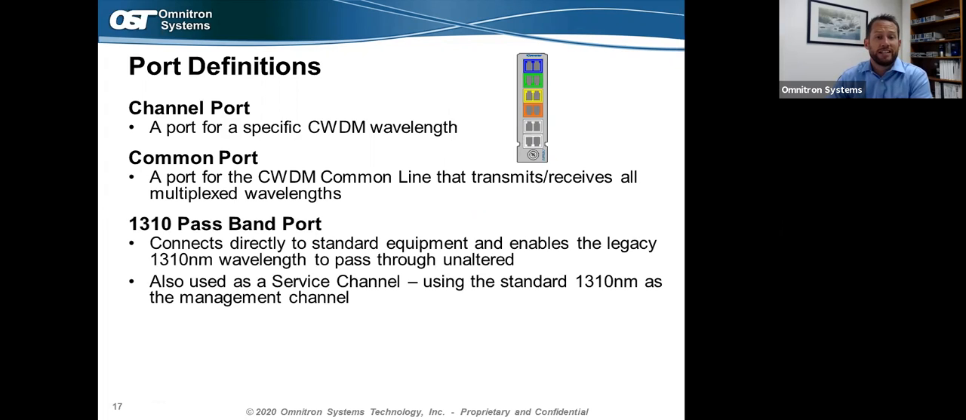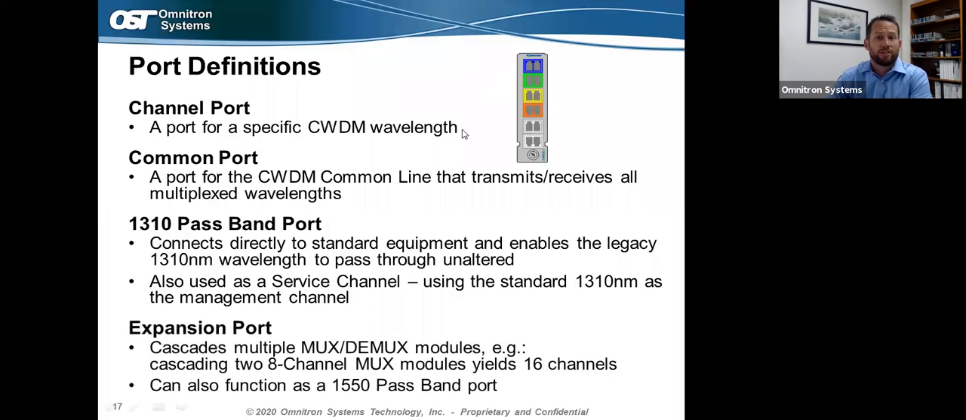There's also what's called a 1310 passband port. This allows you to overlay existing 1310 type wavelengths and have CWDM wavelengths going right on top of them, or you can use that as a service channel for management. The last type of port is called the expansion port. These are used to cascade multiple CWDM multiplexers together and can also function as a 1550 nanometer passband as well.